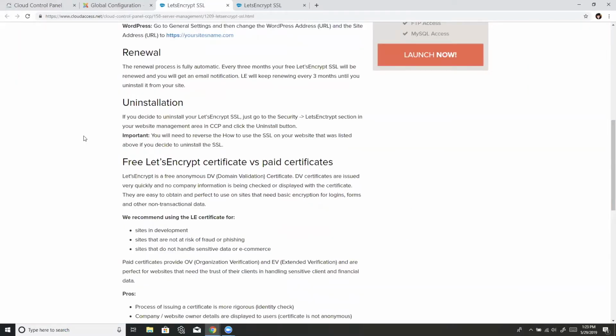Okay, so some other questions that you may have. When it comes to uninstallation, the biggest thing that you want to do is go to the different ways that we just forced SSL and unforce them. You'll want to do that first. And then in the control panel, just under security again, go to Let's Encrypt SSL and uninstall, and within a half hour, it will be uninstalled on your site again.